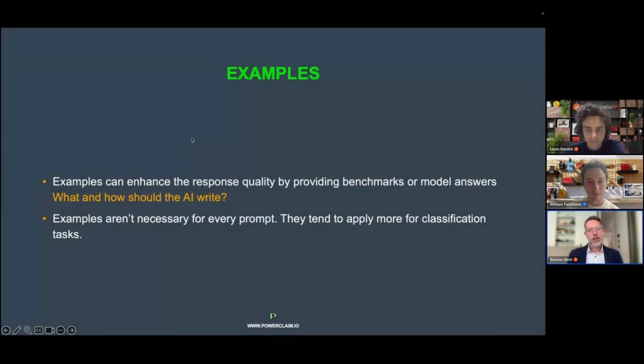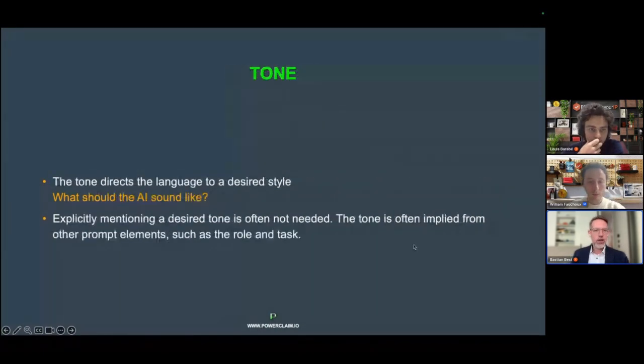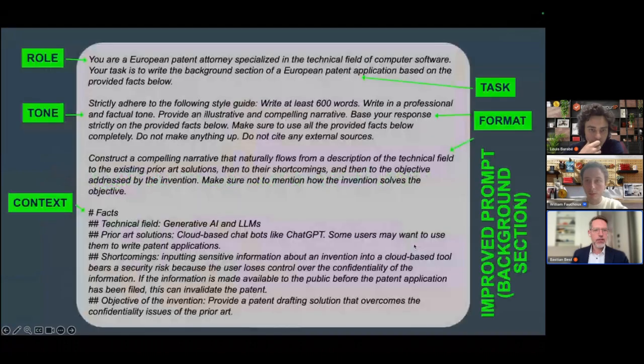And then the 6th building block of an effective prompt is examples. So in some cases, it makes sense to provide model answers to the model. So positive examples, how you want something to look like. Not necessary for every prompt, but sometimes also this helps, right? So maybe coming back to my example, let's look at that in some more detail now.